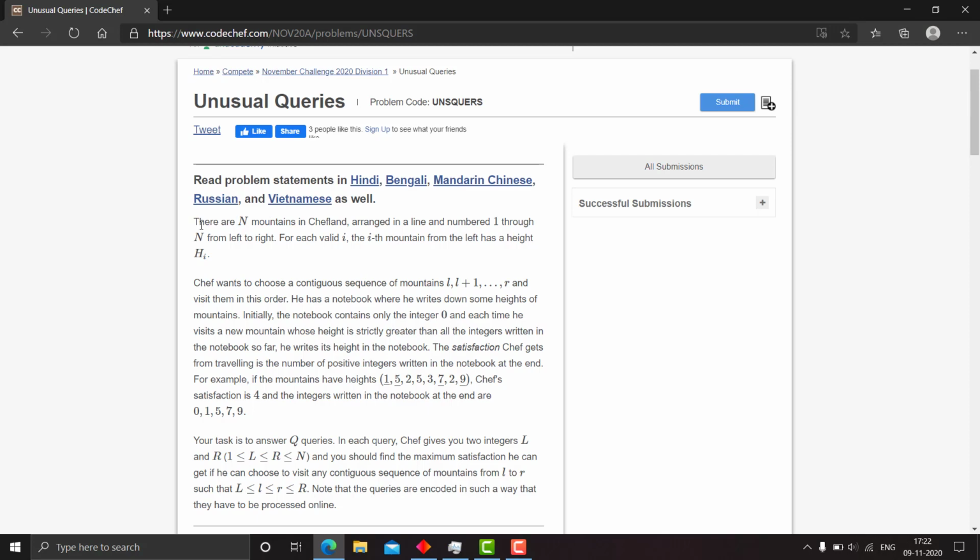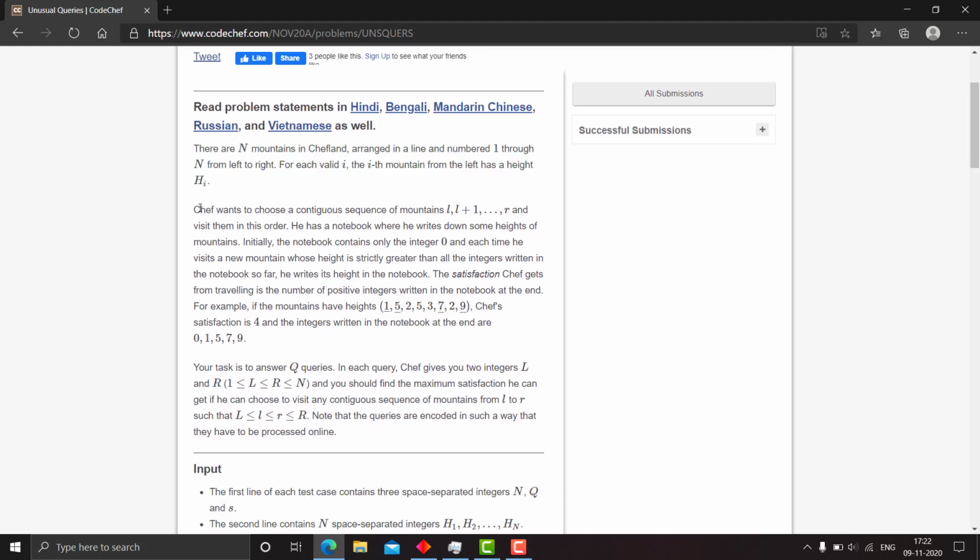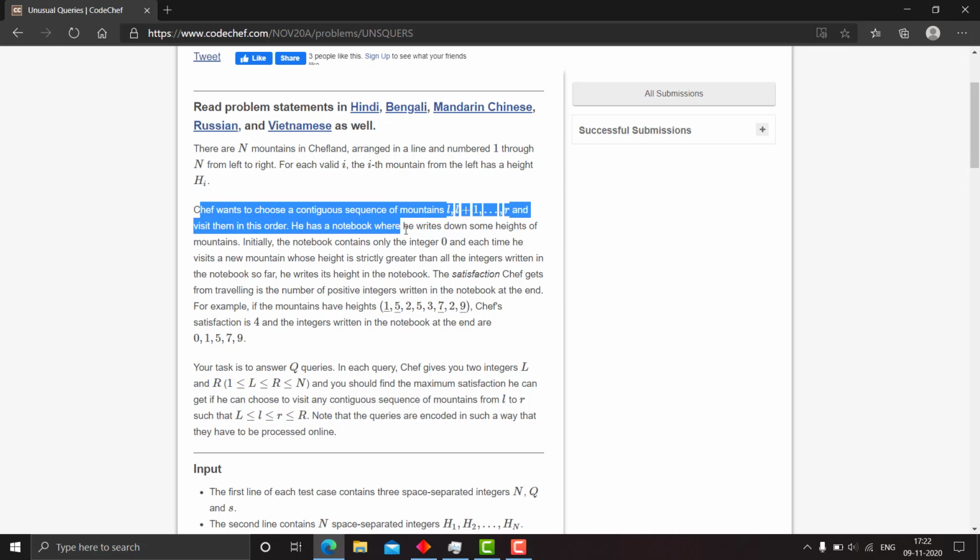So in this question, there are n mountains in Shetland arranged in a line and numbered 1 through n from left to right. For each valid i, we are given the height of the mountain. The target of the question is, Chef wants to choose a contiguous sequence of mountains from L to R and visit them in this order, and he has a notebook where he writes down some heights of mountains.